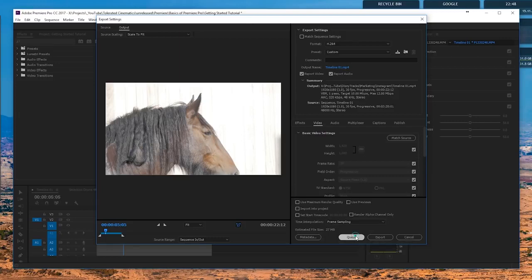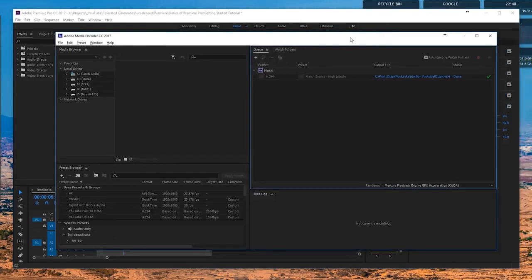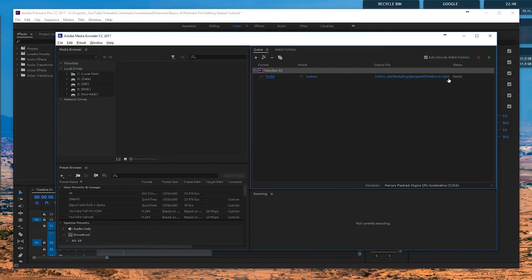Or you can click on Q, and that's going to open up Media Encoder, and all that's going to do is add it to a queue. I'm going to delete my previous render, which has nothing to do with this tutorial, but right here again you see your settings. You can still tweak them if you want to, and you can still change the output. But once you're satisfied with everything, you can just press play in here, and then you can still work in Premiere Pro while it's rendering.